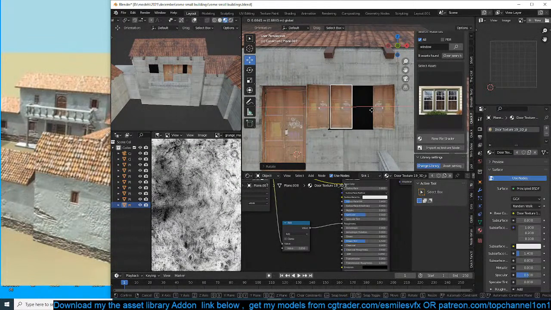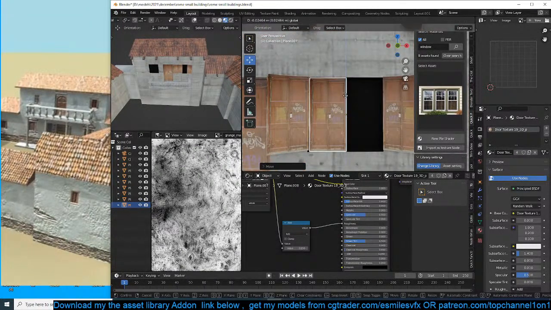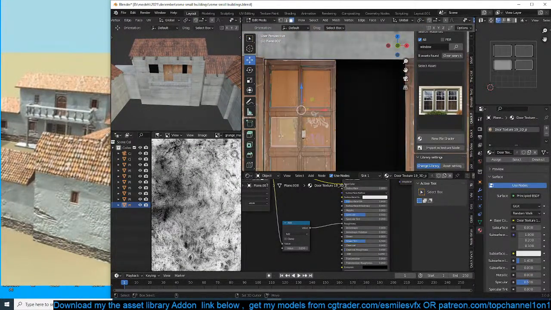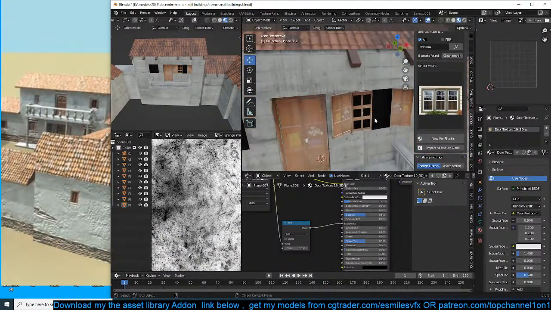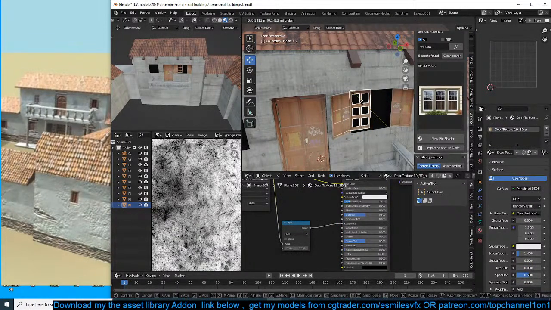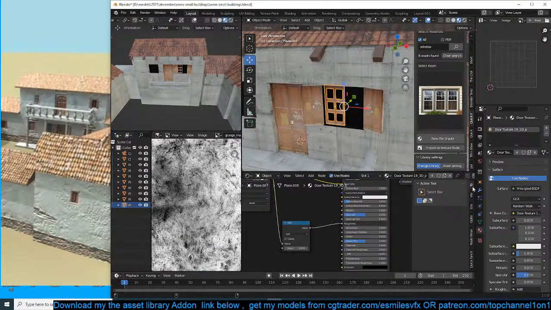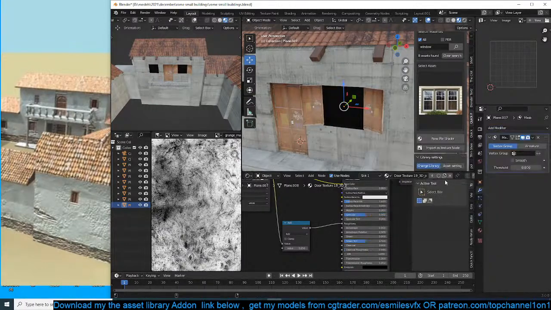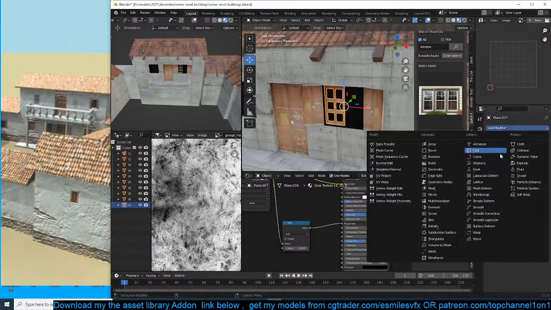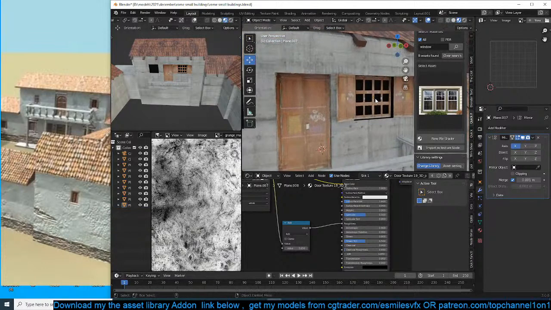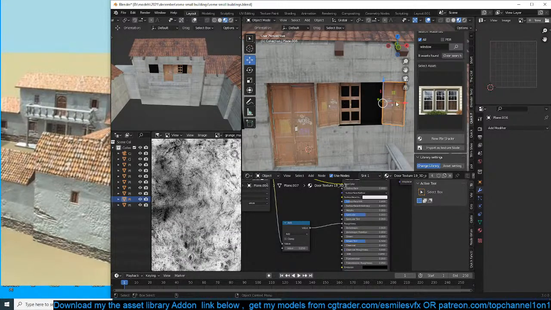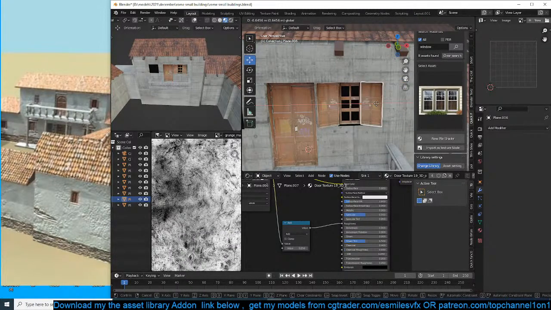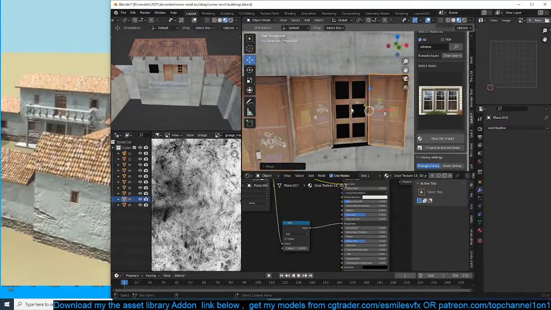Just delete the inside parts like this. Just push this in. Add a mirror. I think this is too wide. We don't need the mirror. We can just have a window, a simple window like that.